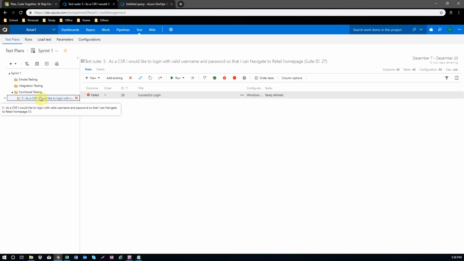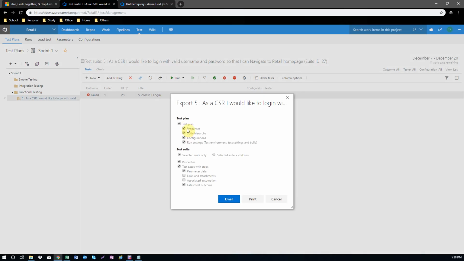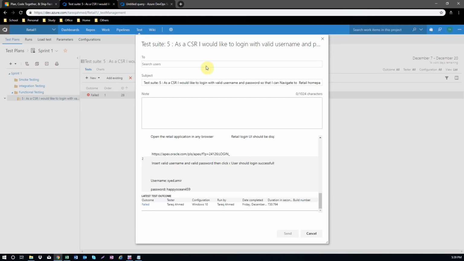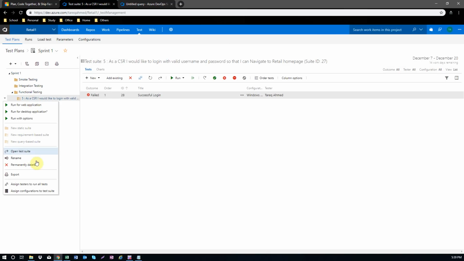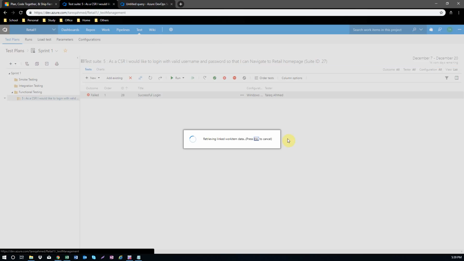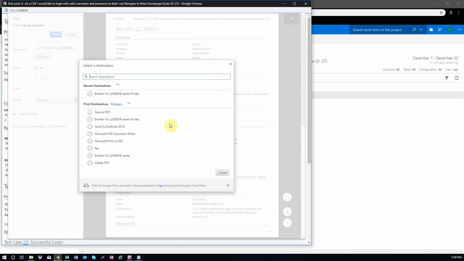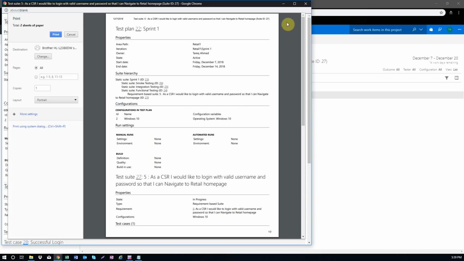Okay, right click and then export. You can export the whole test plan, the properties of the test plan. What are the things you want to export? You want to export only the suite or all the children also, like all the test cases as well. And you can email them, just the email view, and then you can say to and search for the people, give a note and send. Or you can print: right click and export, and there is a print. You can just print, basically save as PDF, so you're able to save it on your computer. Okay, so those are the two options here to print or export the test case.